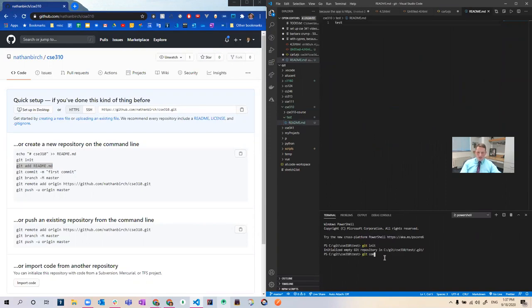I'm going to say git add dot. That will add everything that I've changed. So I've only changed this one file. I could say git add readme.md, but this will do the same thing in this case. And then I'm going to say git commit -m first commit. That -m is for a message. You always need it when you're committing. And then I'm going to say git branch -M master.